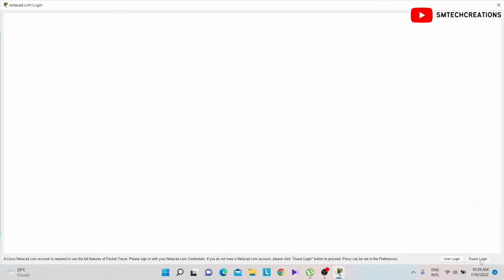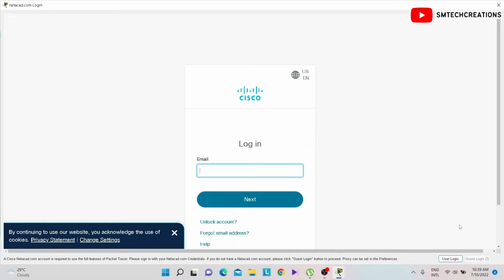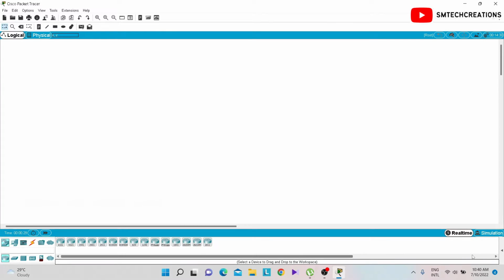Then click on Yes, Login. It will take a few minutes. Then click on Confirm, Yes. This is the Cisco Packet Tracer simulator. Now I am going to teach about the basic things of this Cisco Packet Tracer.